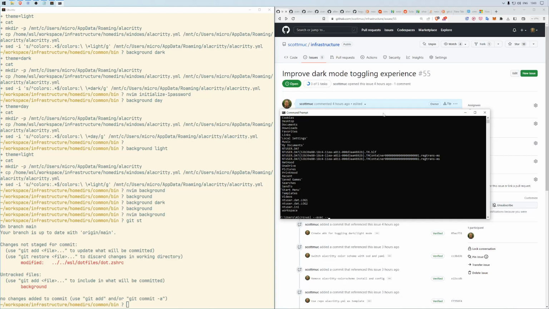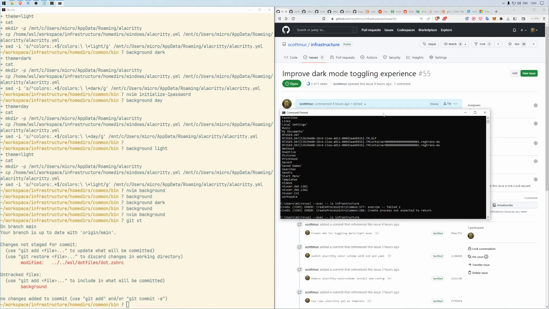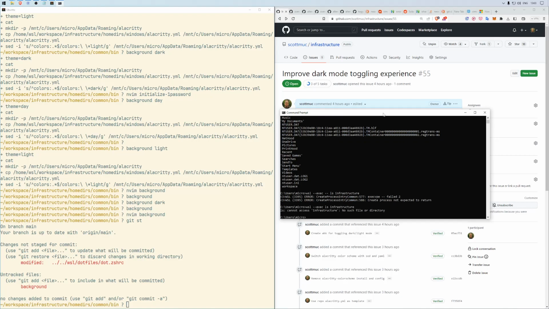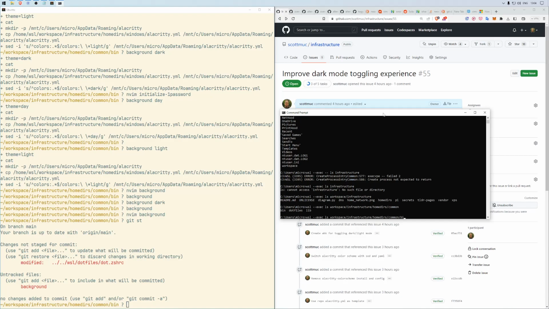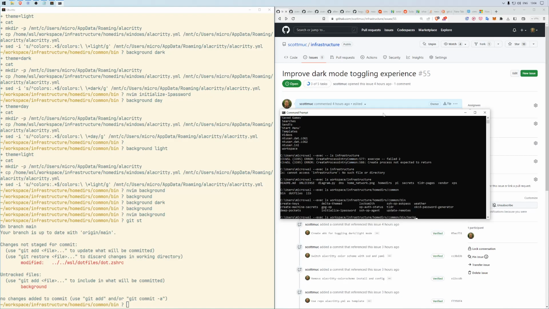Can I do ls infrastructure? Didn't like that. What if I do this? Cannot access. Oh, this would be in workspace. Workspace. Cool. Home, there's common, bin. Awesome. So I want to go background dark and not do ls. Will this work?